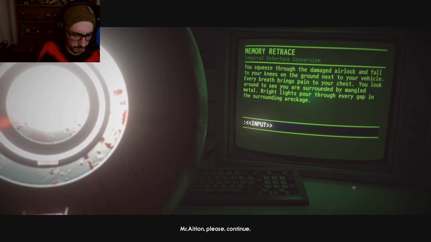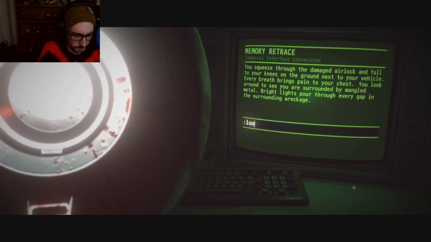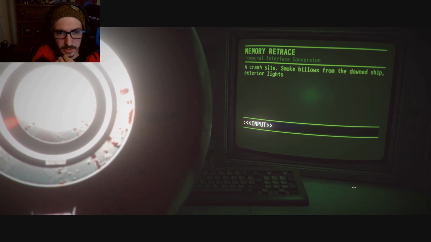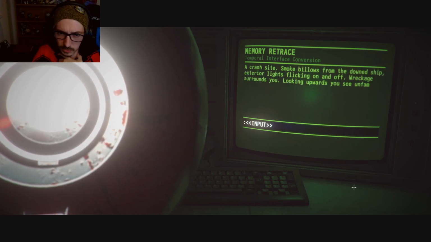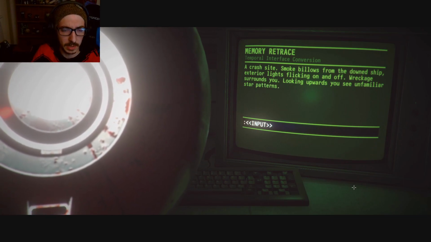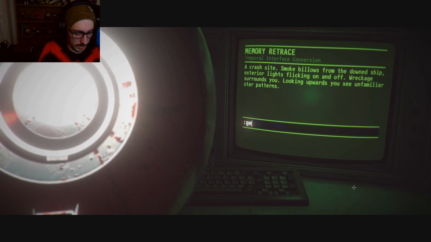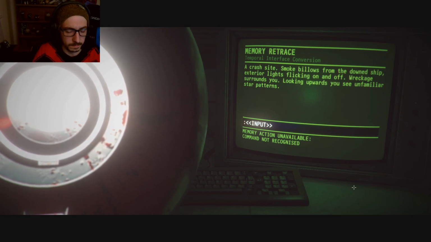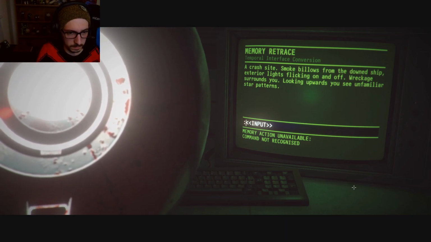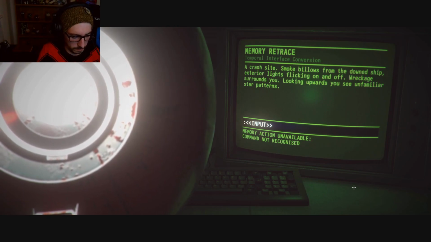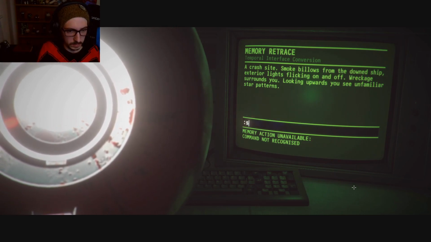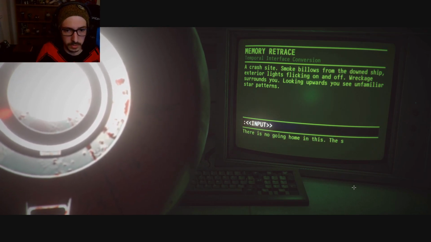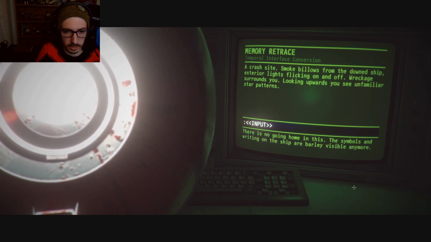Mr. Asian, please continue. Yeah. Look around. Crash site. Smoke billows from the downed ship. Exterior lights flicking on and off. Wreckage surrounds you. Looking upwards, you see unfamiliar star patterns. Get up. Yep. There's no going home in this. The symbols and writing on the ship are barely visible anymore.